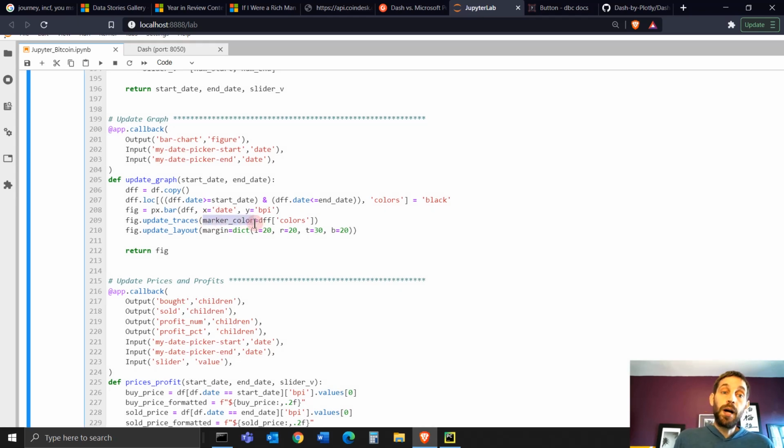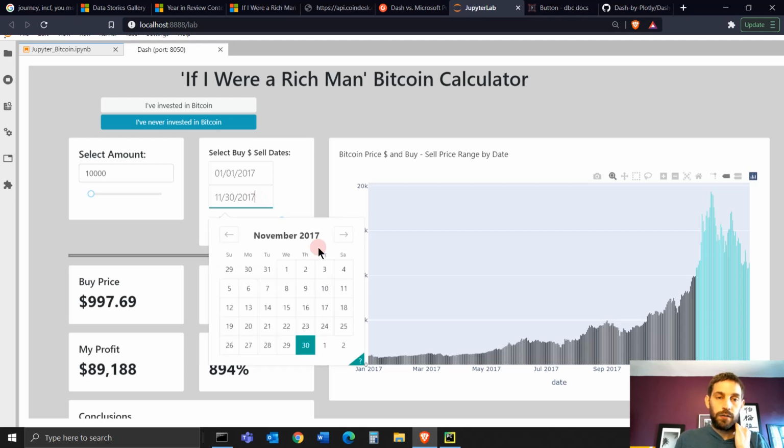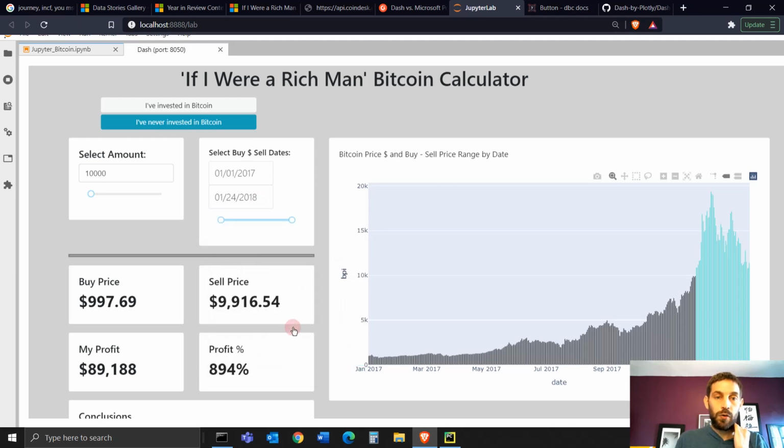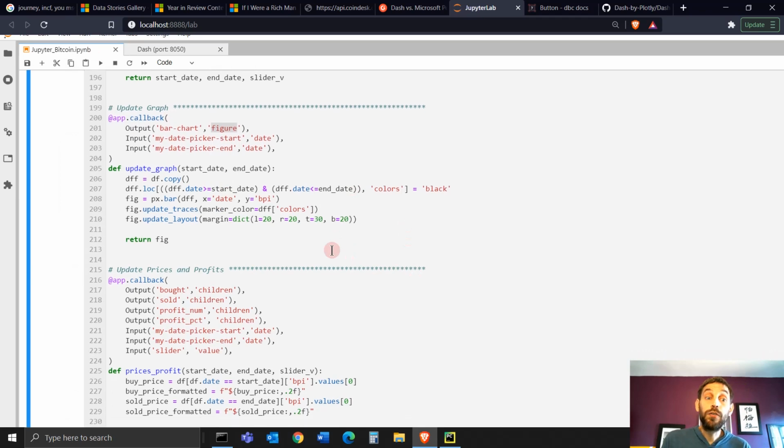The bars would be colored according to the DFF colors column. So in the DFF colors column, some of them are black and some of them are turquoise according to the dates that we filtered, right? And then this is just making the graph a little bit bigger. And then it's returning the figure into the figure property. So if I choose, for example, from all the way from 1 to all the way to the very end, I could actually change this all the way to the very end, January 24th, then all the rows within this date range are going to be black. That's why you don't see anything that's turquoise. Everything is black.